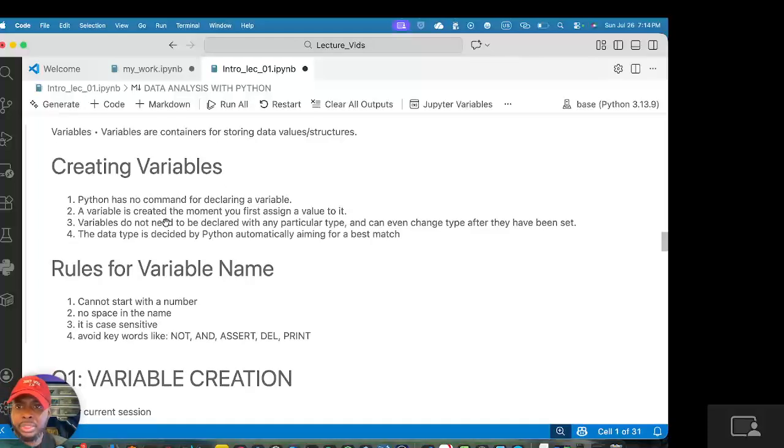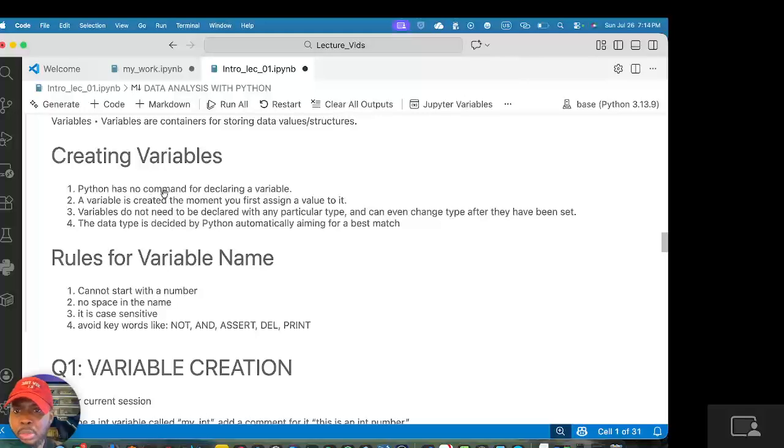So we say creating variables. Python has no command for declaring a variable. A variable is created the moment you first assign a value to it. So it is not a variable when a value has not been assigned to it.